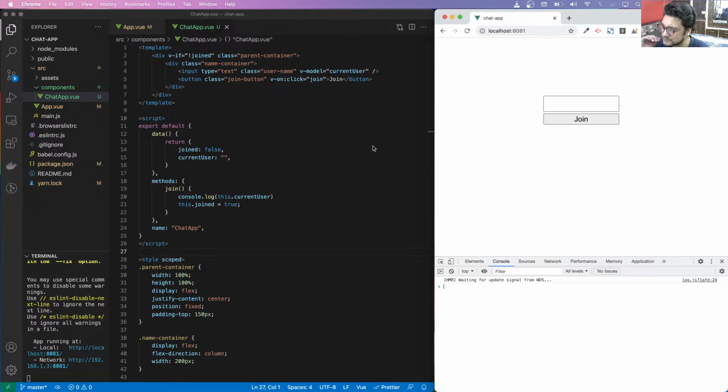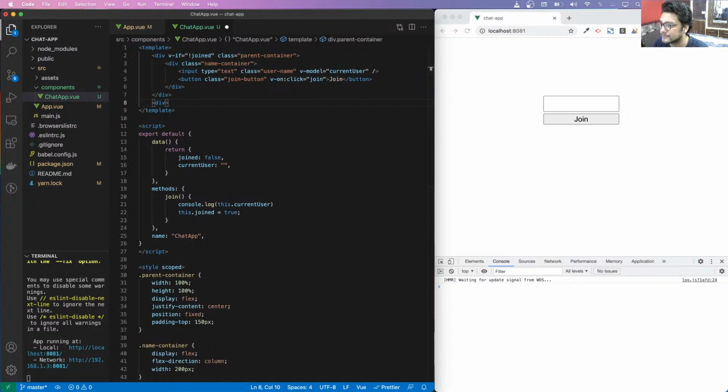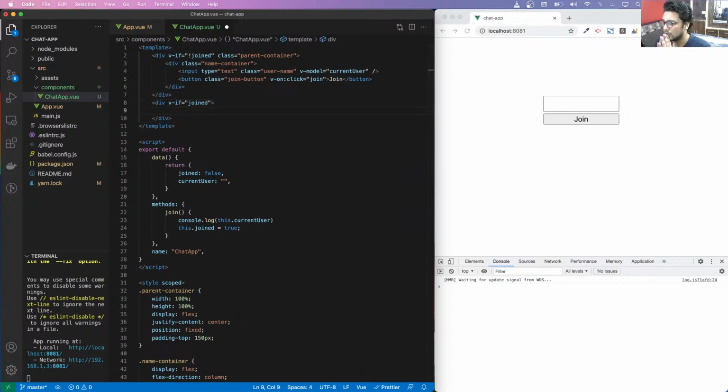Now let's start by creating our chat UI, which will be shown after you click on the join. So I'm going to start by defining a div here, right? And this div will only be visible if joined, right? So if we have already joined the chat, then only this div will be visible. So let's start by creating the input where we can type our text messages. That will be a text area.